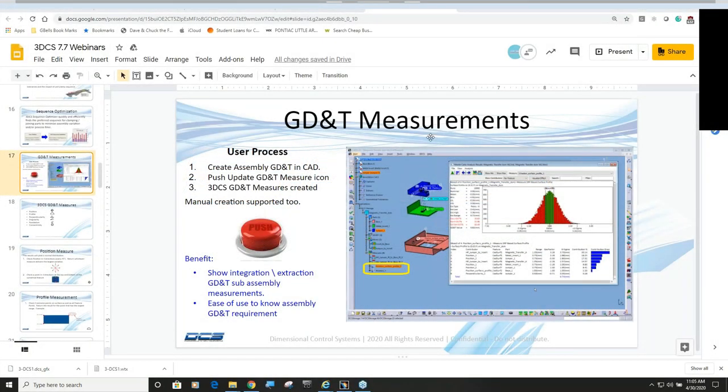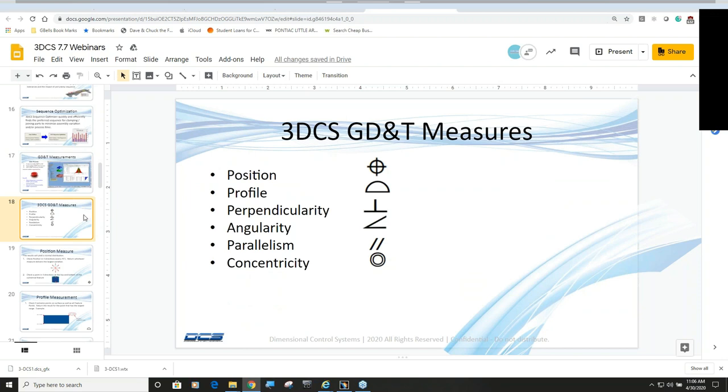We have added what's called GD&T Measures, and it allows us to pull the GD&T directly from the CAD data, or we can create the GD&T directly inside our workbench. We do not pull in all the GD&T. Currently, the measures that we are going to duplicate will be position, profile, perpendicularity, angularity, parallelism, concentricity. You will notice that we are not writing GD&T measures for form controls.